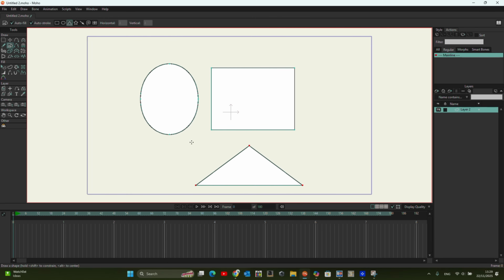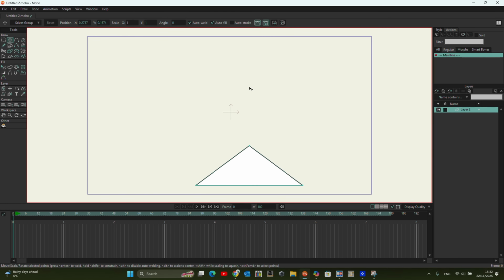Now that we've drawn our cycle, let's look at how to edit shapes. To delete a shape, select the shape with the Select tool. Then simply press the Delete key on your keyboard. The shape will be removed from the vector layer.